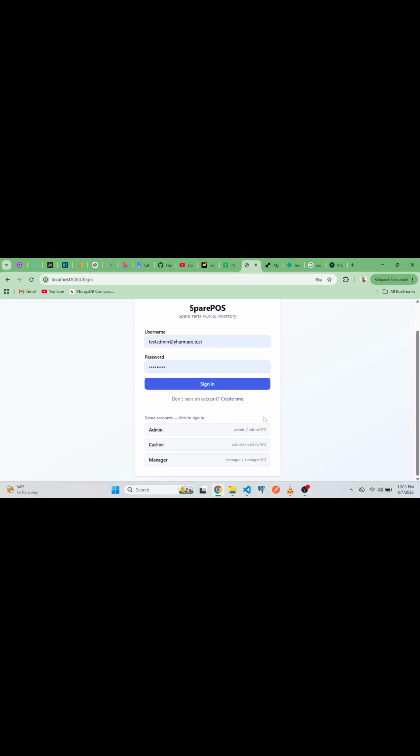When you look at it, we have three main users. We have the admin, the cashier, and the manager. I'll walk you through each and every one of them so that you actually see what is happening. The first one, let's look at the cashier.